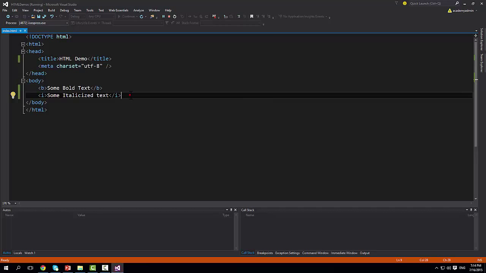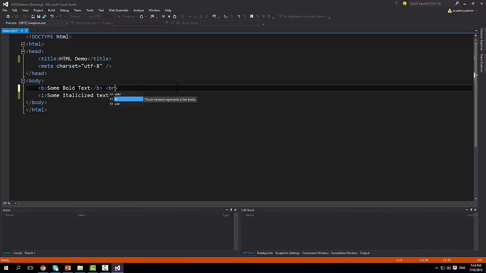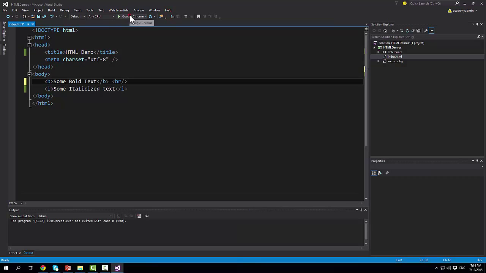Okay, but since they're presented on the same line, I just want to make something to put them on a separate line. So inside here, I would just like to put the BR tag, which for some reason doesn't have the autocomplete. So I have to type it by hand. So BR and the slash. And yeah, so let's stop it now. Let's see what happened.